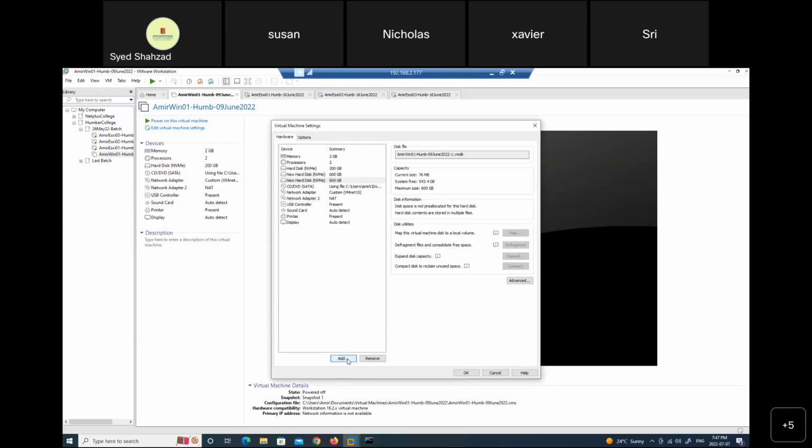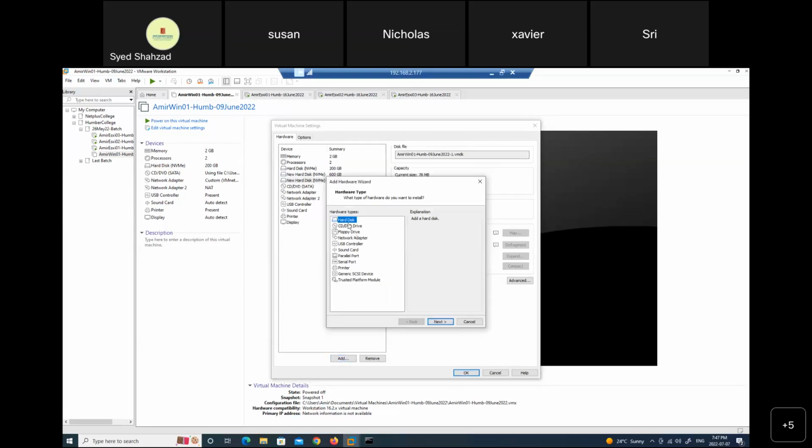Add again. Hard disk, next, NVMe, next, create virtual disk, next, 600. Next, no change here. Finish.